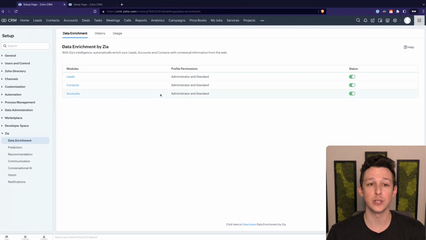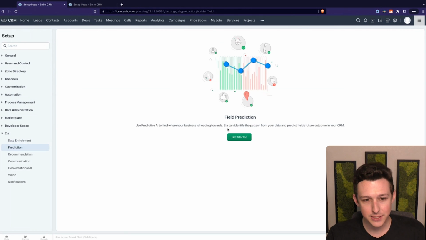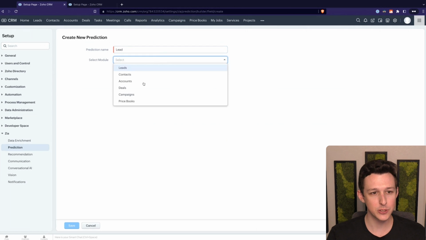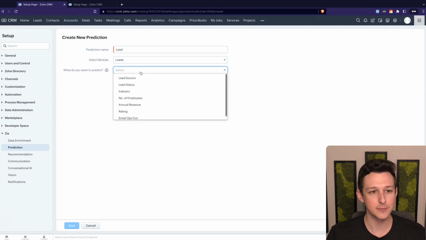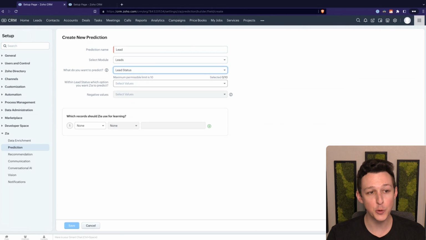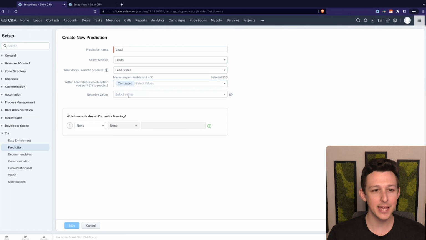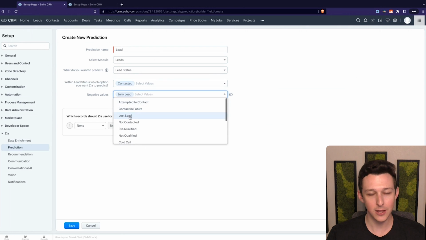Zoho is working really, really hard on building out additional functionality for Zia, which is essentially their little AI tool that lives in here. So it can do things like data enrichment, right? Searching the web for additional info about leads, contacts, and accounts, pulling that from all different types of sources. It can do prediction type models. These are a little more complicated, but at a high level, let's say we wanted to get prediction running on how lead status might move. Let's say that we want to get to contacted and failure states are junk and lost, right?